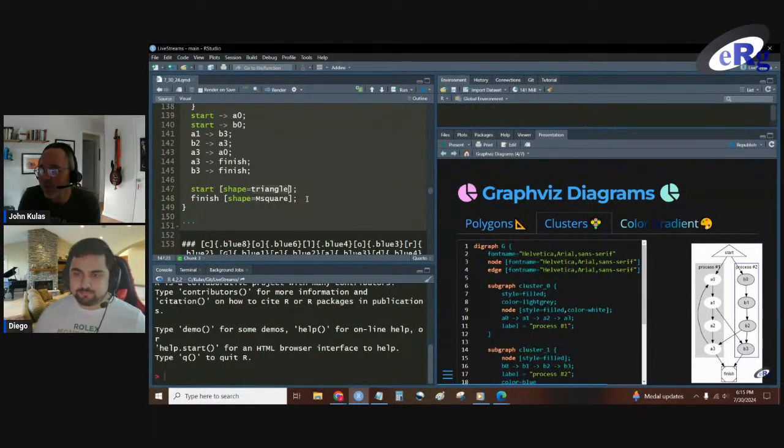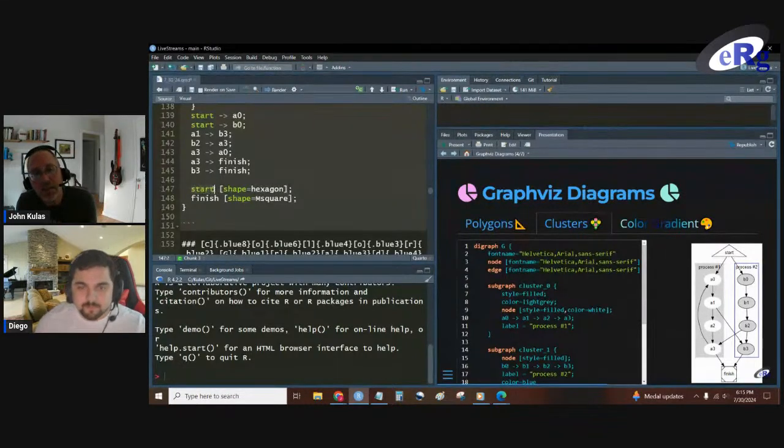Last week I think we went up to dodecagon, right, Diego? But yeah, we can try pentagon or hexagon. We can change the name of this. It doesn't need to be start. It can be Diego, and we just want to make sure to be consistent up here in terms of the flow itself, these elements.